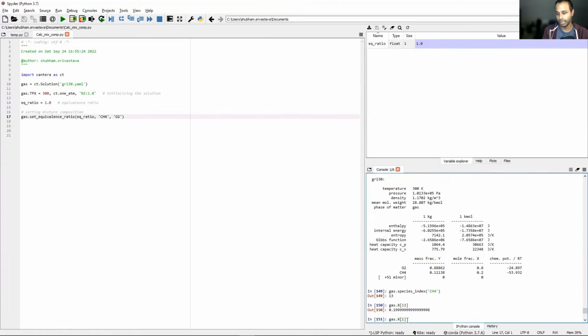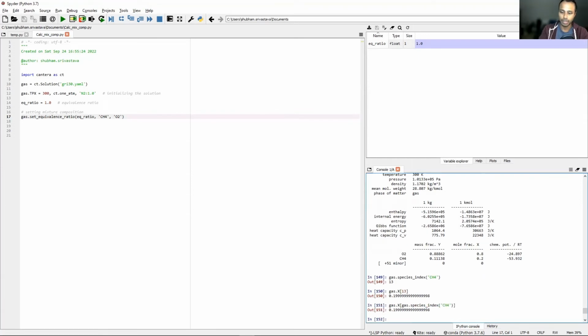So instead of providing 13, I will write gas.species_index('CH4'), right? The same thing. So this is also quite important, I would say.